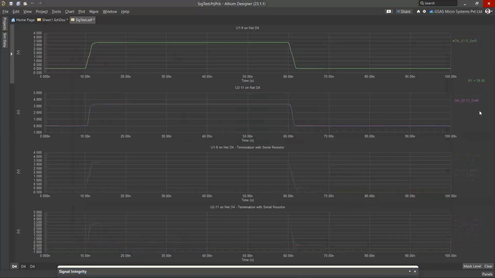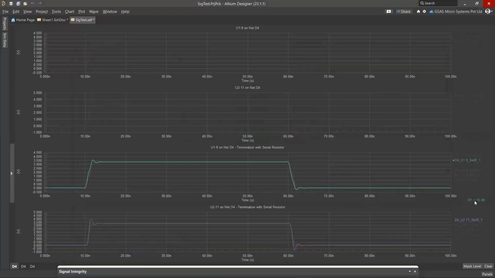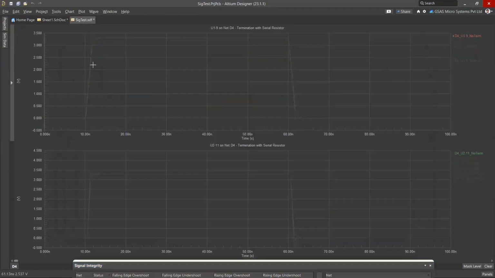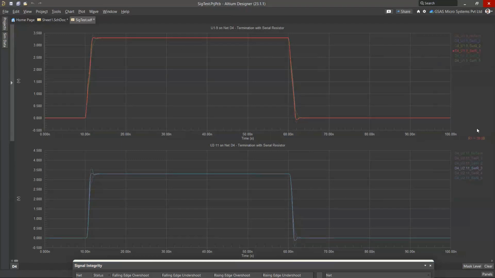This is for termination, with 10, 20. Now let me close it and read again so that we get one single window. It will be good compared to that. Yes, this is what I require. See, with no termination, and with values of 20 ohms, 30 ohms, 40 ohms, and 50 ohms. This is how we easily perform the sweeps inside the schematic.